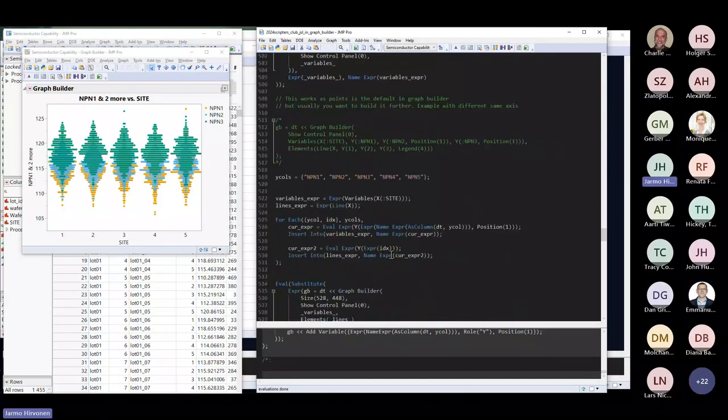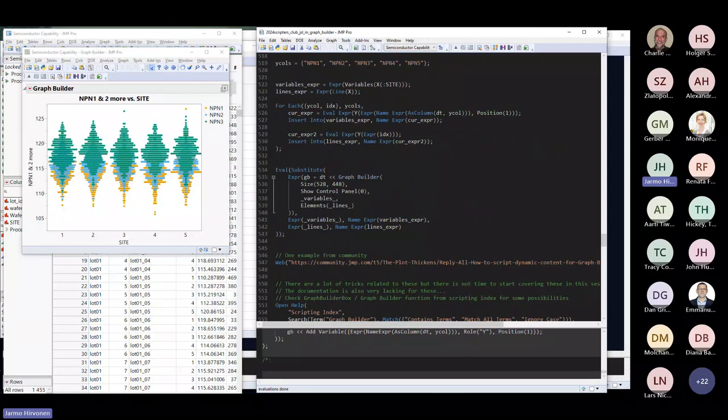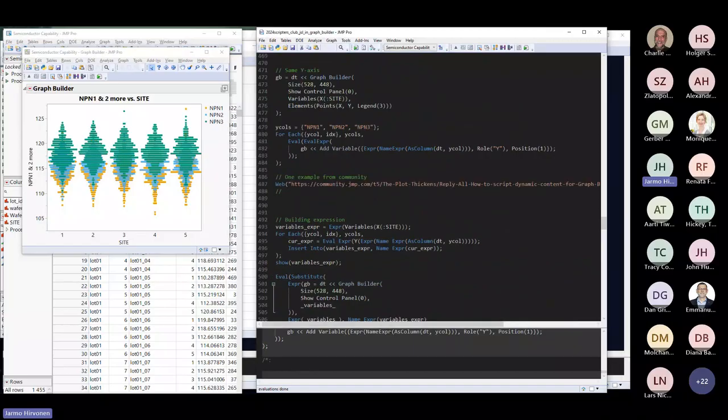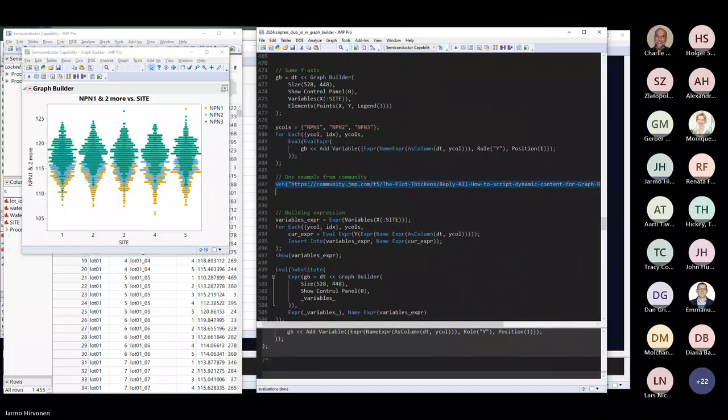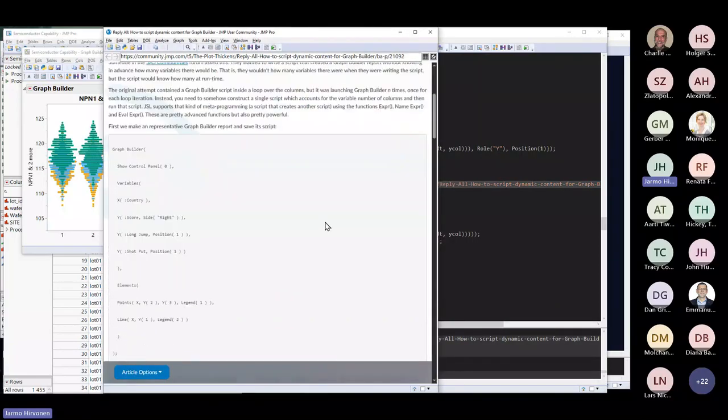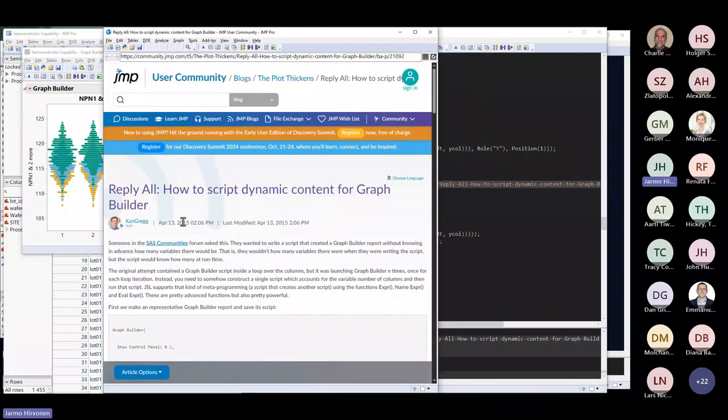I think I had a link somewhere. Yeah, here. This is an older post, but I think this still should work as an example. If it doesn't, comment in the community and I can create one. But this is from Xan from 2015.